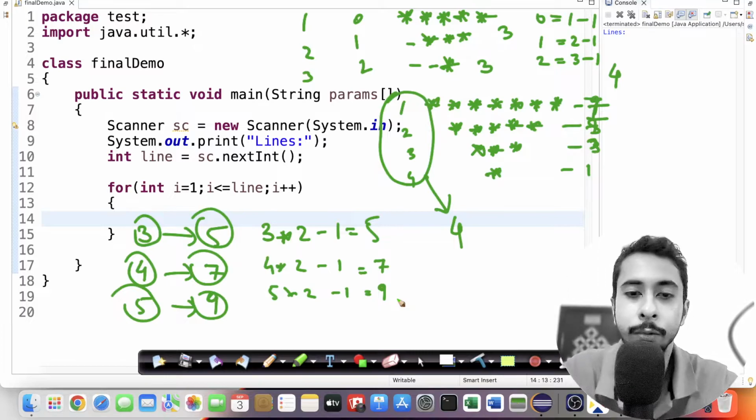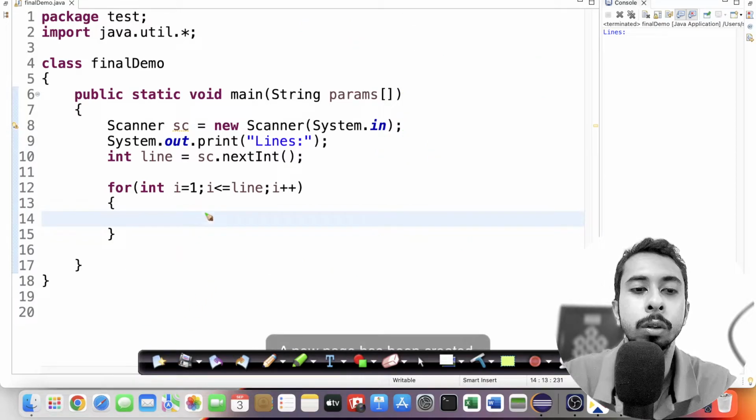Okay, that will be enough. You can just check it. From 3, how can you get 5? From 4, how can you get 7? From 5, how can you get 9? This thinking, if you can do it, you will get this pattern very easily. Now obviously this is line into 2 minus 1. That's it. Now let's write the code.